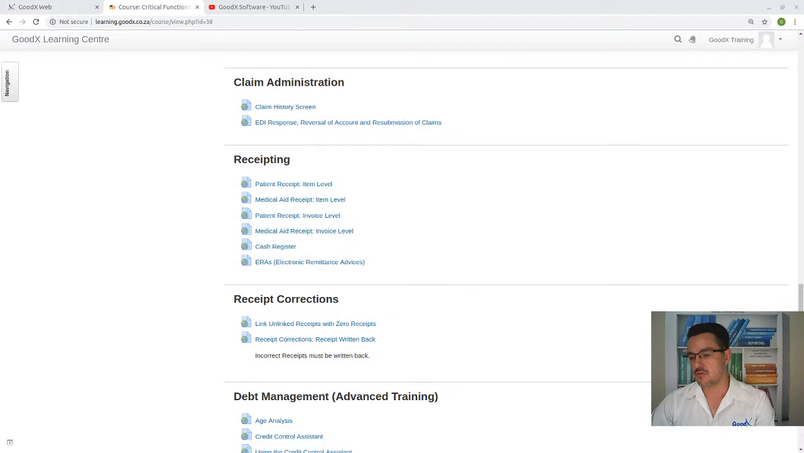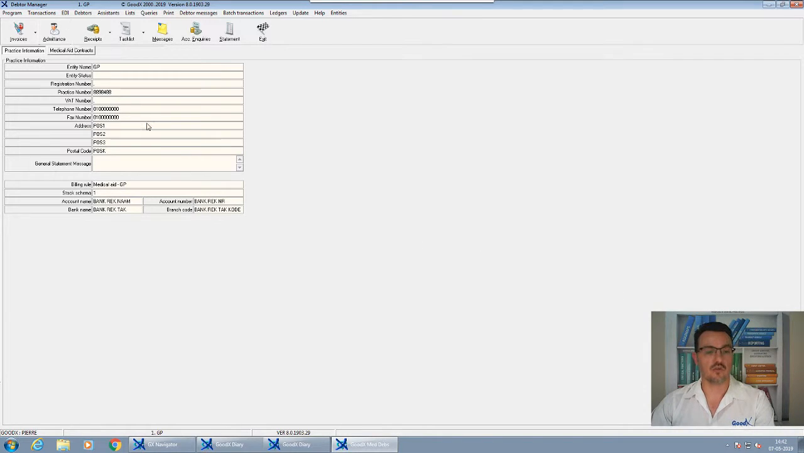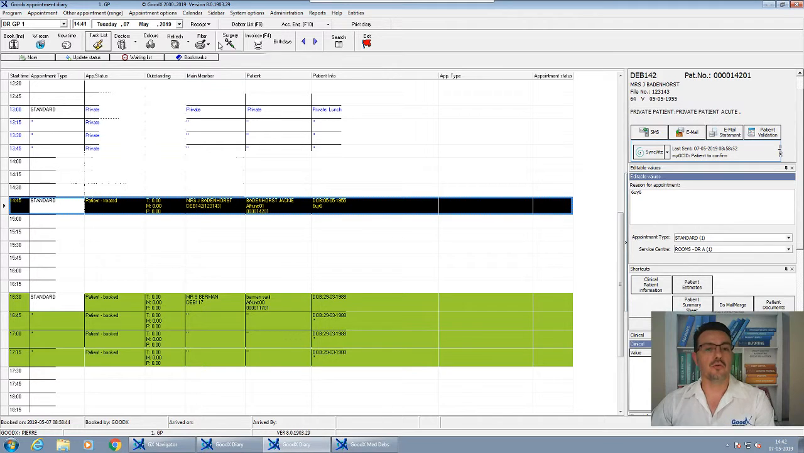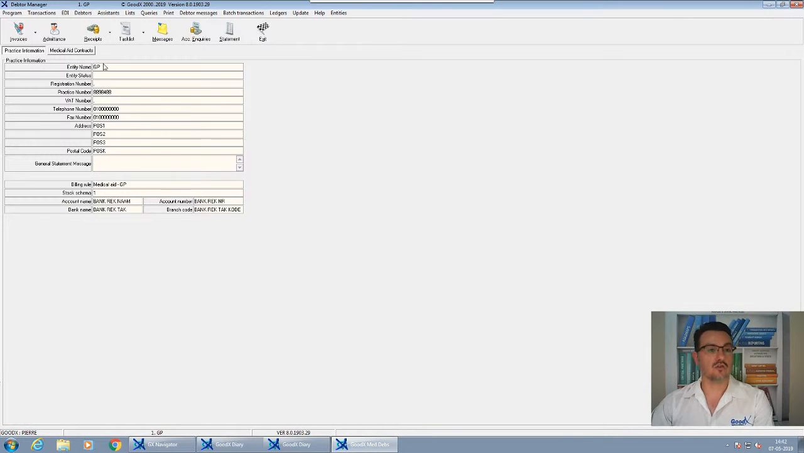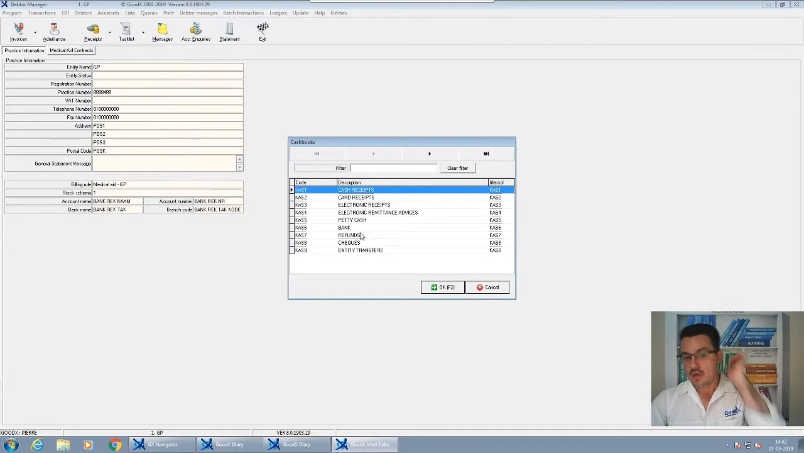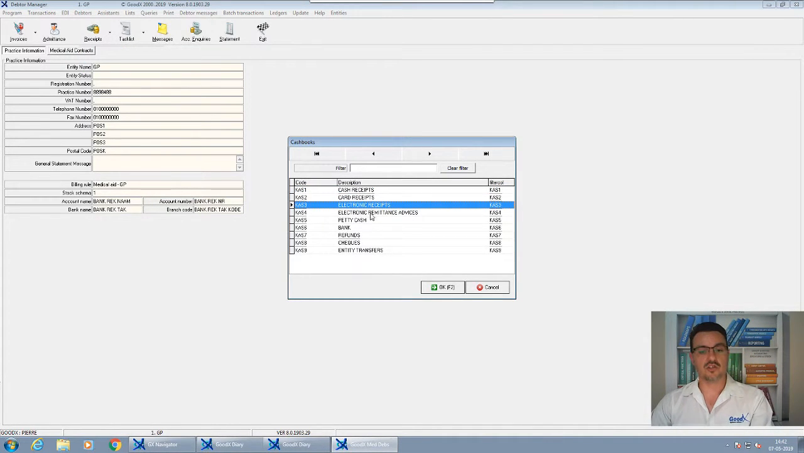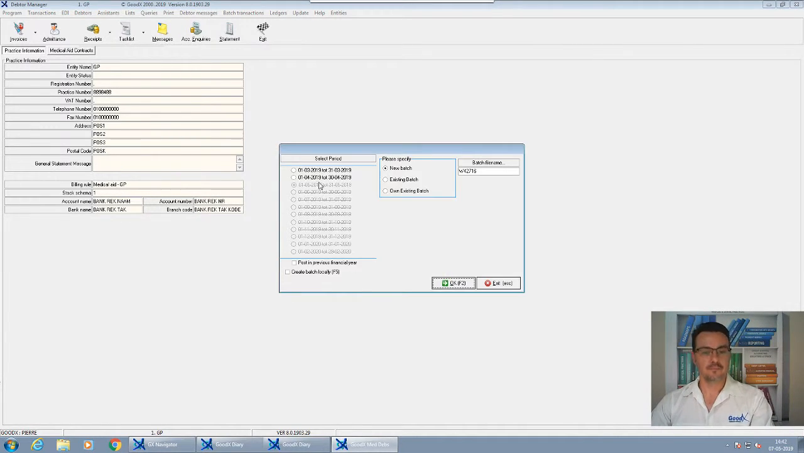Also, I go into my GoodX, I go to MedEps. You do not typically capture your medical aid receipts from the diary. You will only capture your patient's receipts from here. Then I go to my MedEps and I go to receipts, and there you will see medical aid receipts, and there's my remittance ERA that I will get to a bit later. So there I will go to medical aid receipts. Then I will go to how was this paid into my account, EFT. So I will select my EFT cash book, and I will say okay.